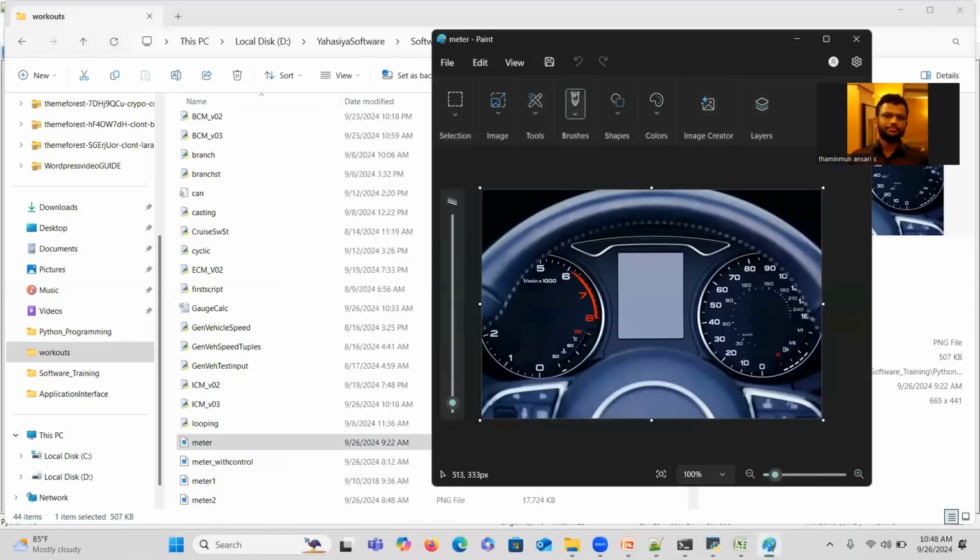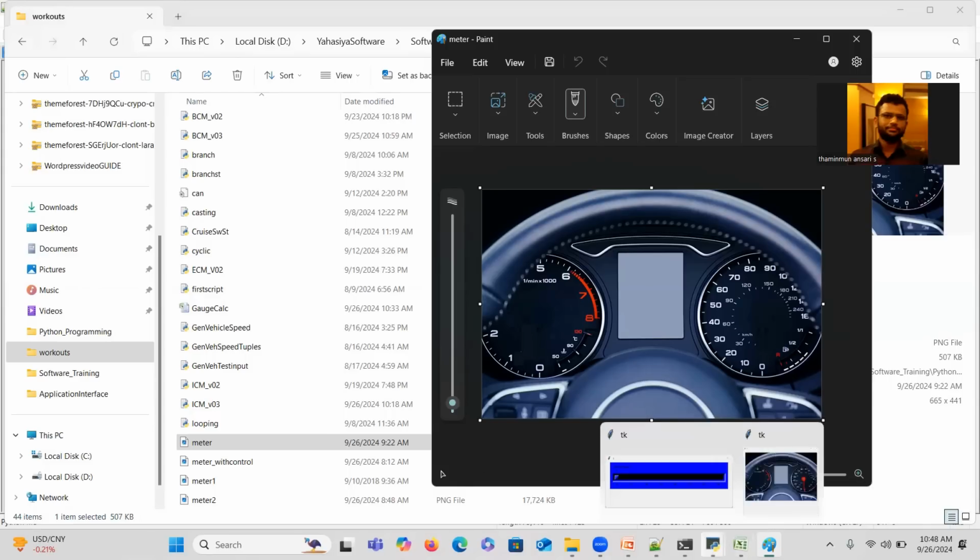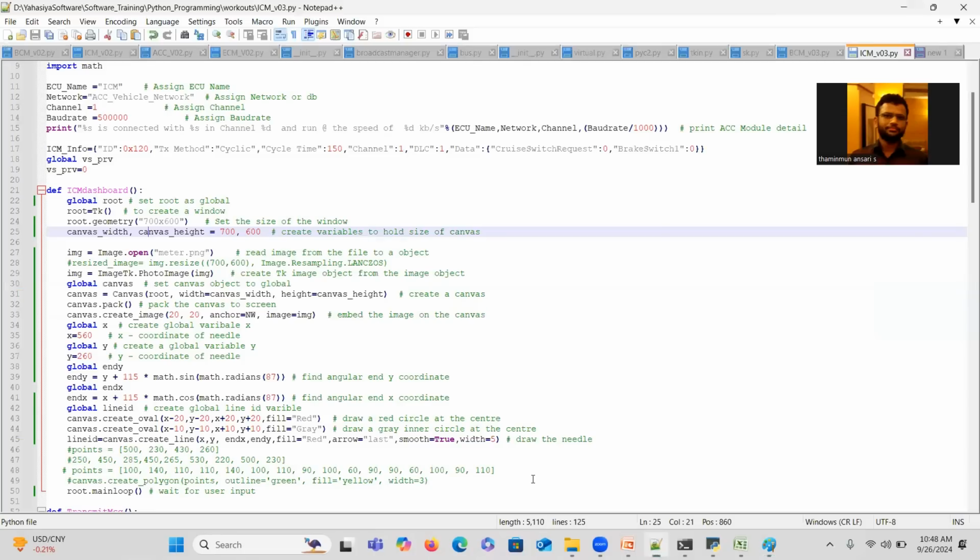This is my meter. My meter has a display, speedo and tacho gauges in it, and the respective ICC buttons and other stuff. So I'm going to use this image to mimic the ICM module in my software prototype. For that, I read that image here and create an image object.